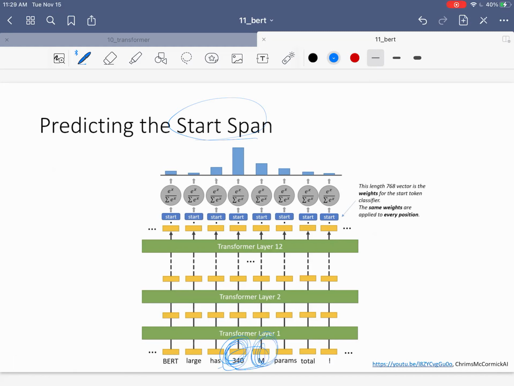So you have to train your model to take the output of 340. This will have a contextualized output right here, after 12 layers of transformer. Here, you have to take this one and make a binary prediction, 1 or 0. This particular output token should be predicting 1, and all the others 0, 0, 0, 0, 0, 0, 0, because this is the start.